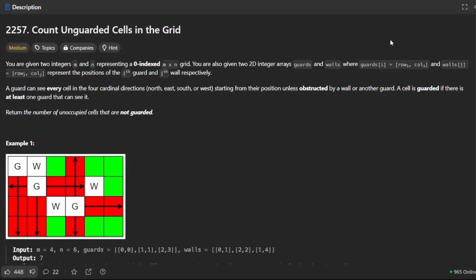In this video, we will discuss counting unguarded cells in the grid. You are given two integers m and n representing a zero-indexed m cross n grid. You are given two 2D integer arrays, guards and walls, which represent the position of the ith guard and jth wall respectively. A guard can see every cell in the four cardinal directions, north, east, south or west, starting from their position unless obstructed by a wall or another guard. A cell is guarded if there is at least one guard that can see it. Return the number of unoccupied cells that are not guarded.